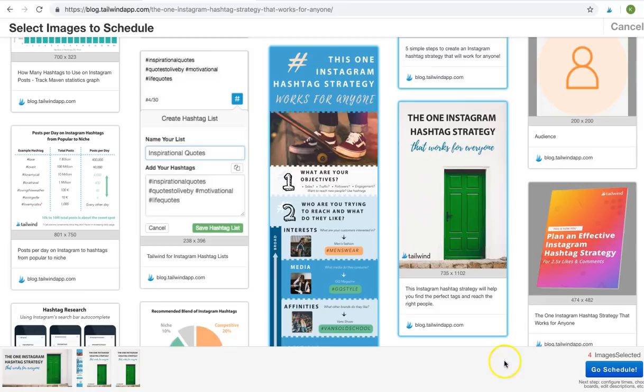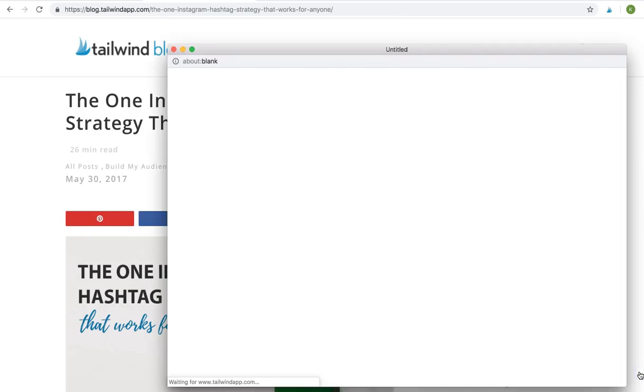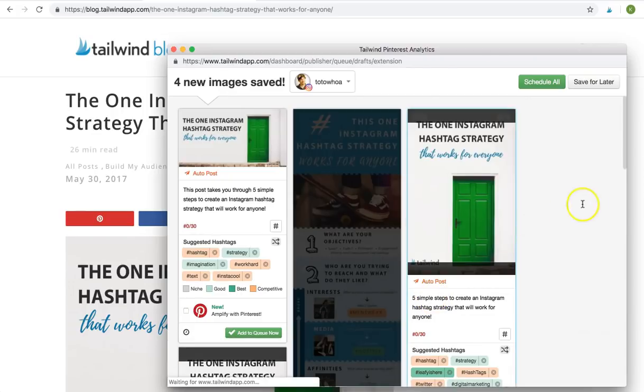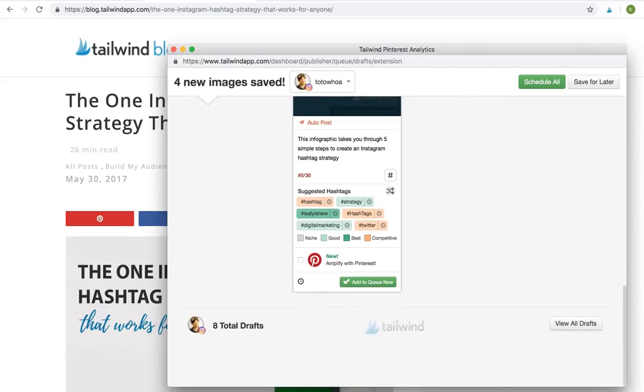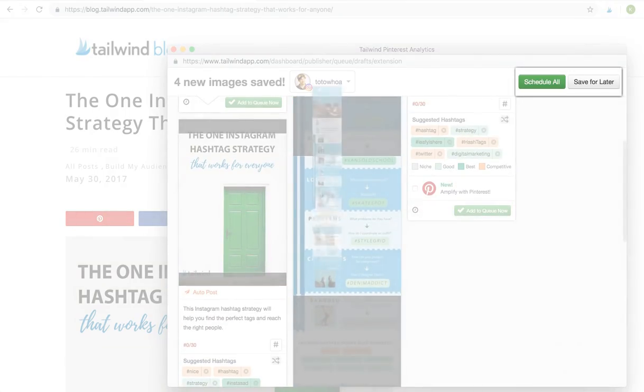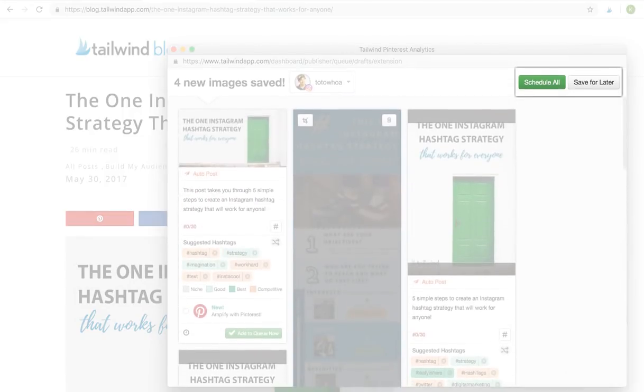Once you're ready, just click the Go Schedule button in the corner, and a draft post will be created for each of the images that you picked. In the pop-up window here, I've got the images that I just selected. You can go ahead and schedule them right from here if you want, or you can click Save for later, and they'll stay in your drafts so you can come back to them at another time.